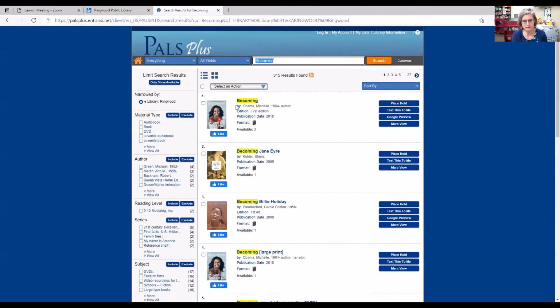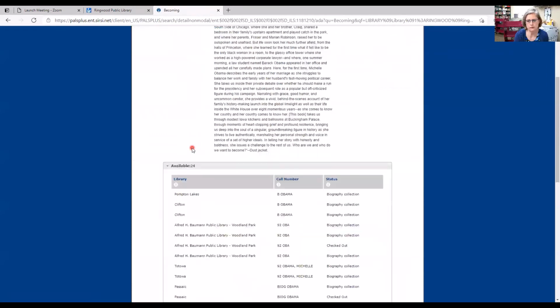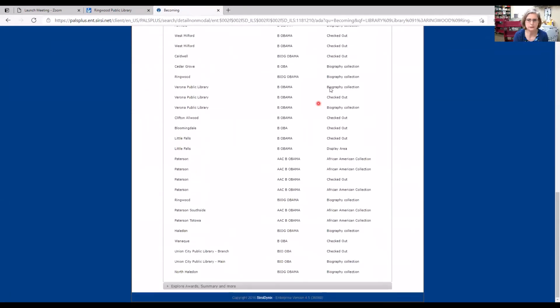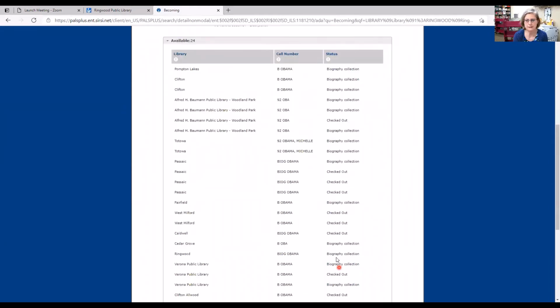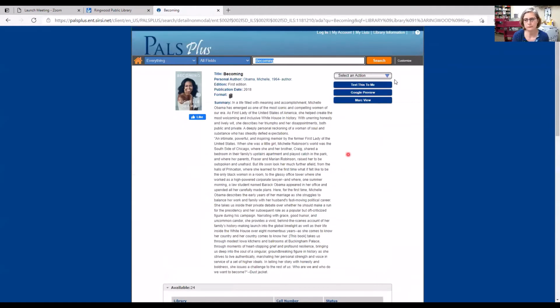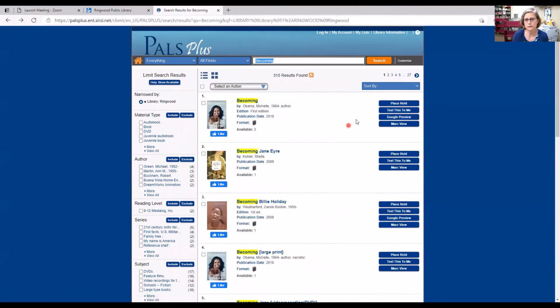So if you see the title you want and you'd like to learn a little bit more about it, click on that and it will open up the record and you can read more. You can see all the libraries that own that title. You can see which section of the library it's in. You can also see if it's checked out. Then from here, you can select an action and place a hold, or you can do that even from the search screen. There will be a tool, a button, that says Place Hold.